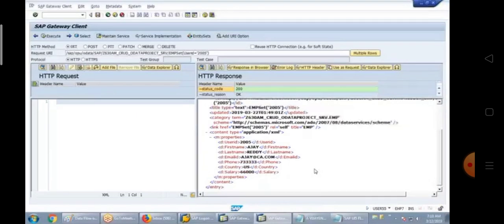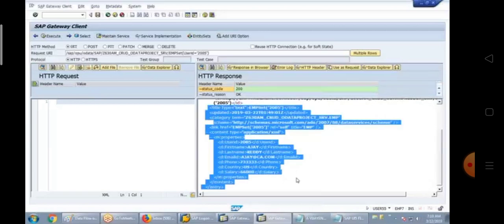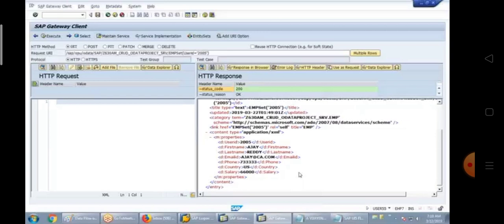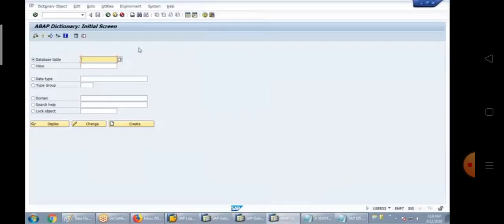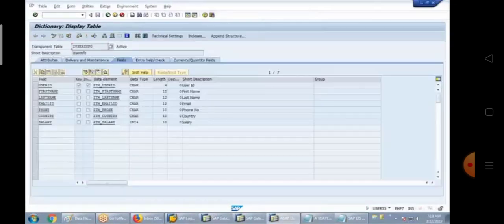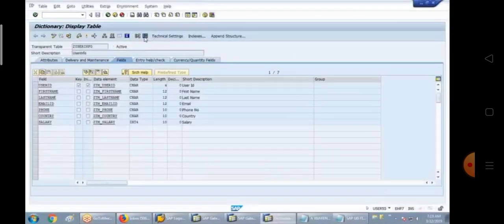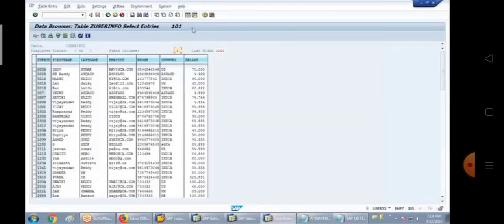Now, I want to insert a new record by taking the sample XML format. For verification, let me open the database table. Under this table, there are 101 records at this point of time in the database table.